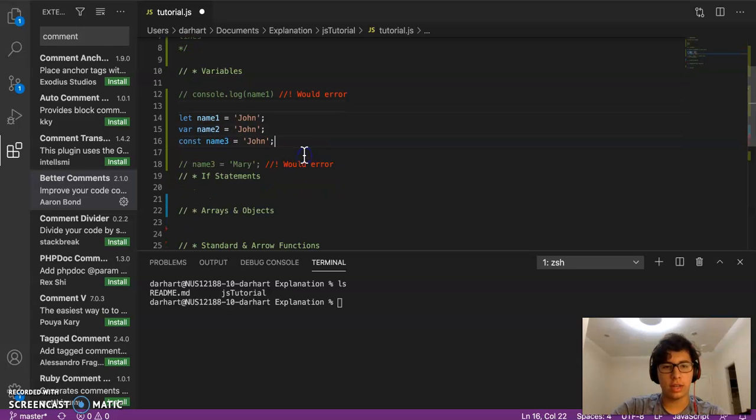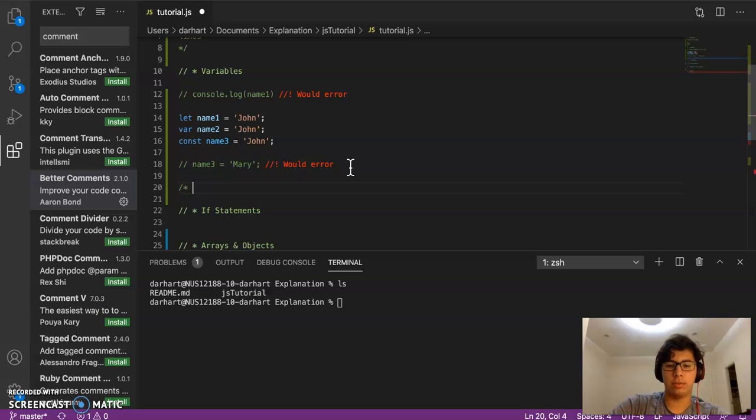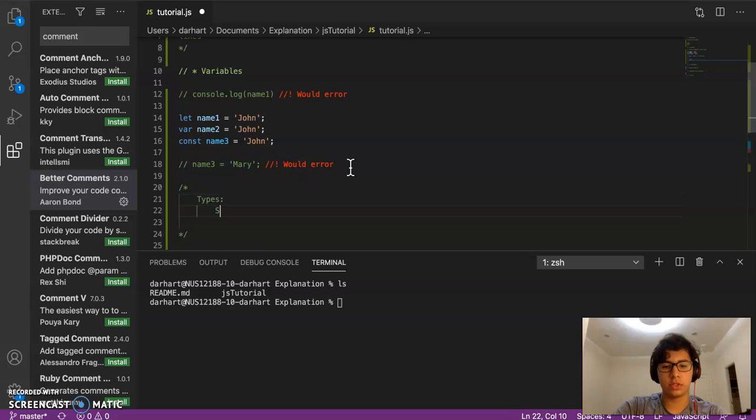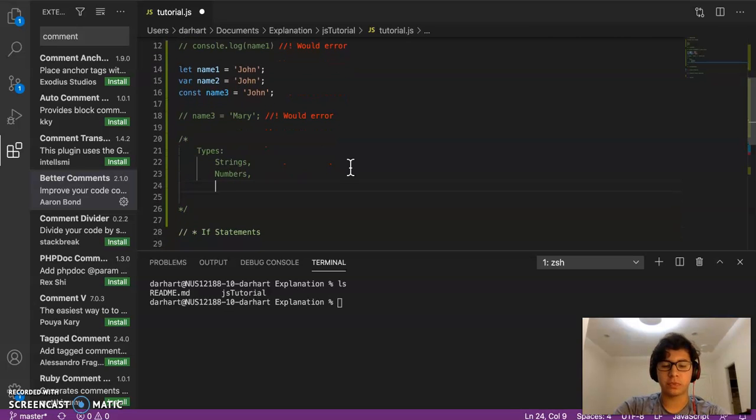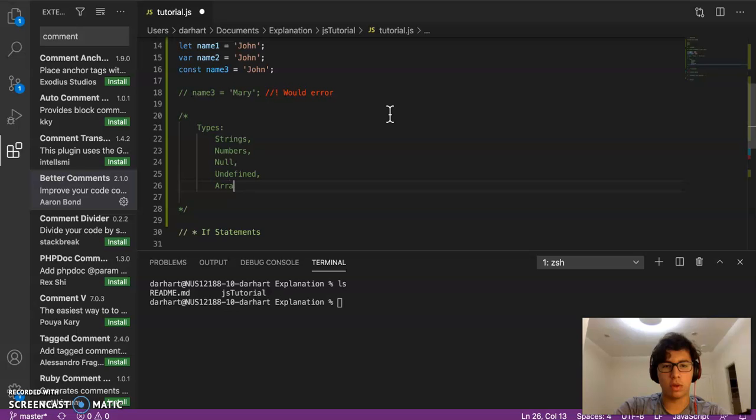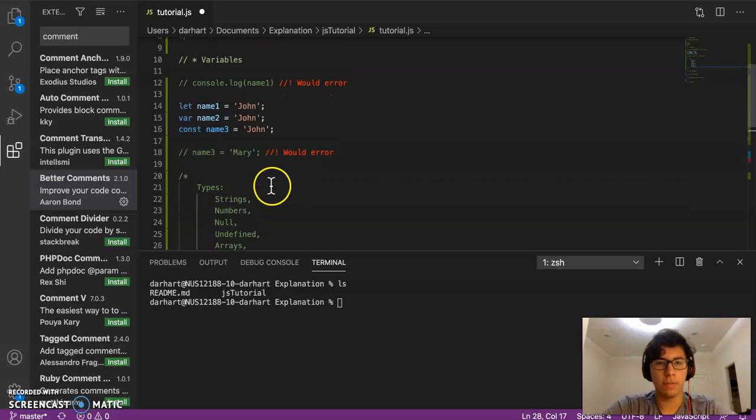So those are the different types of variables. There are, I believe, 7 different types. The types are strings, numbers, which are like integers, floats, stuff like that, null, undefined, arrays, objects, and then booleans. So I believe that's all of them. Yeah, great. So those are variables.